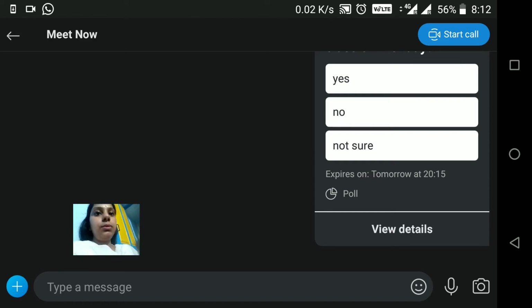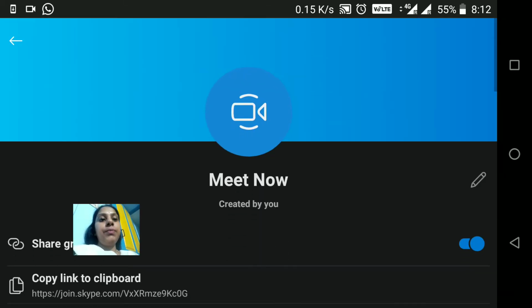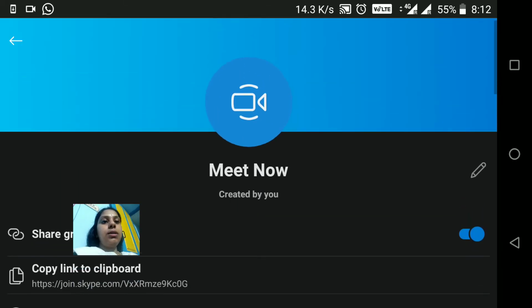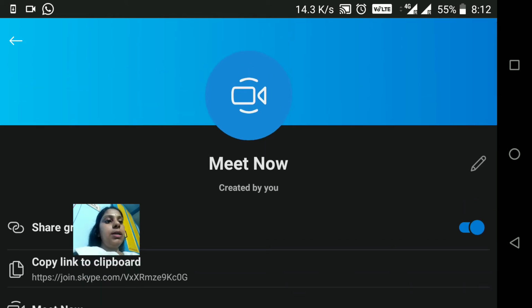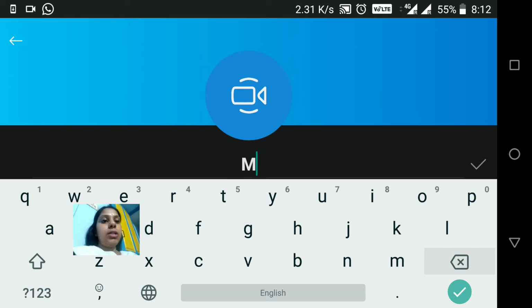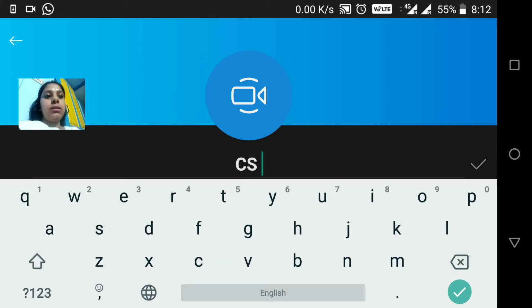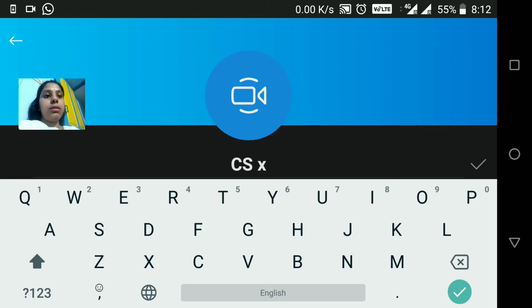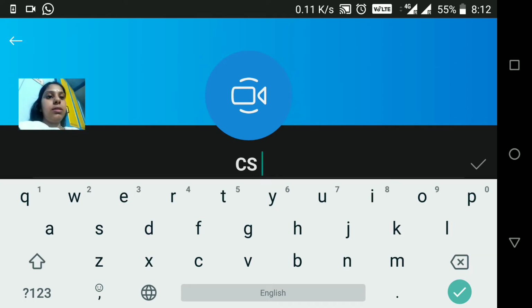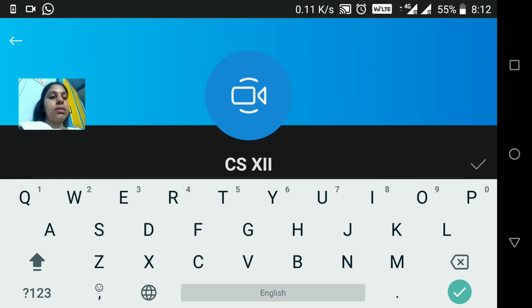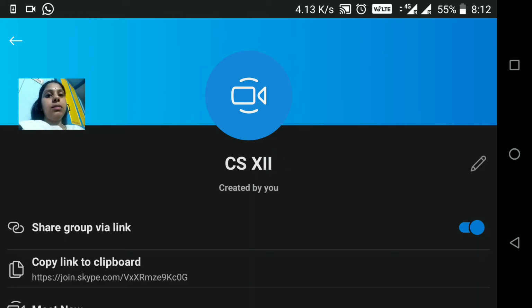Now I'm going to tell you that you can change the name of this meeting from Meet Now to anything else. Then you have to click on Meet Now. When you click on this, you will see the option like this. Click on the pen on the right side of the Meet Now. Change the name of your class, CS 12th class. So I will change, see the name has changed.